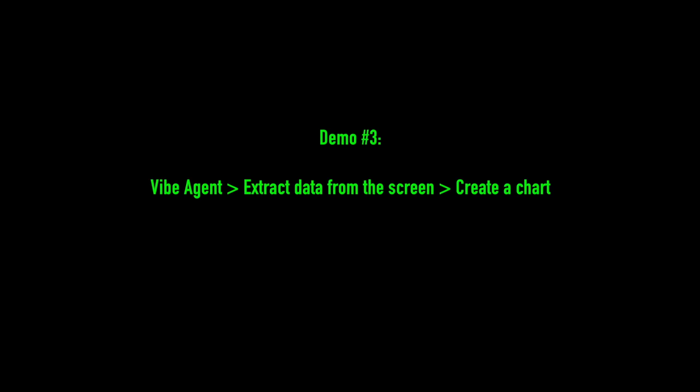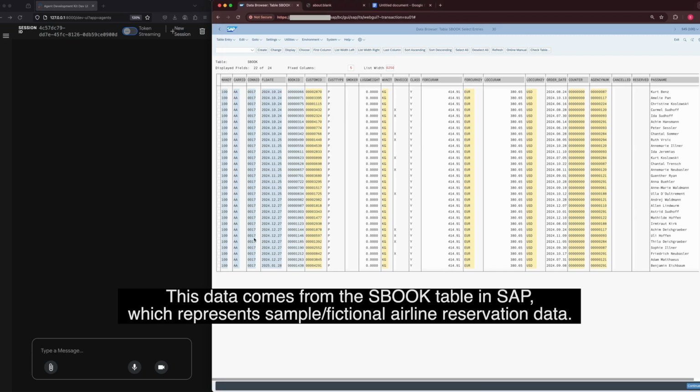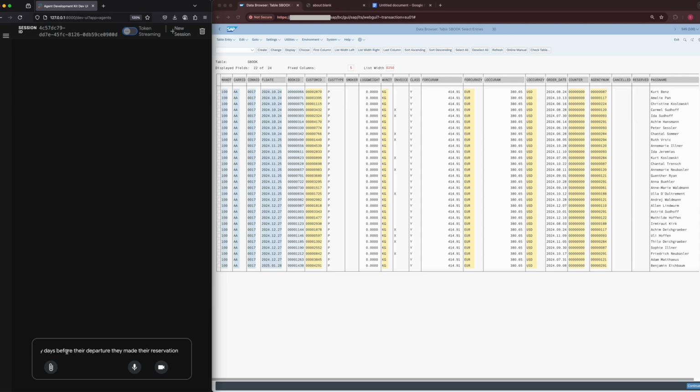Definitely. Okay, our third demo. This one shifts focus a bit. It's about analyzing and visualizing data that's just visible right there on your screen. The scenario is pretty straightforward. Create a chart of the data on this screen. Just like that. Just say it. That's the power of it, apparently.